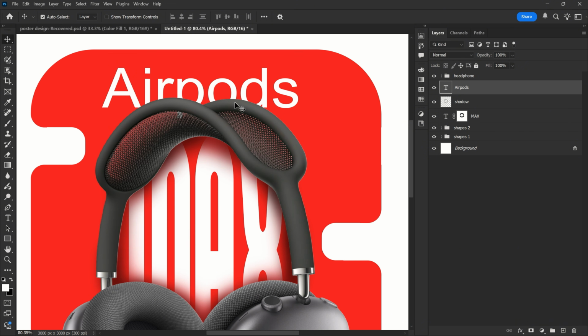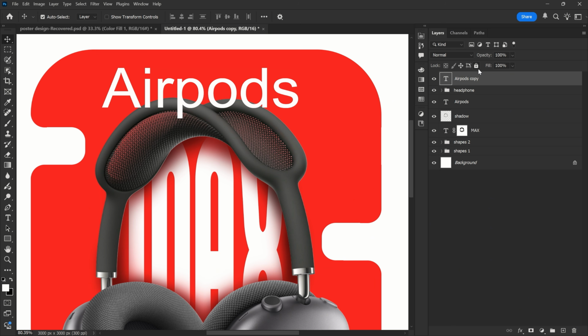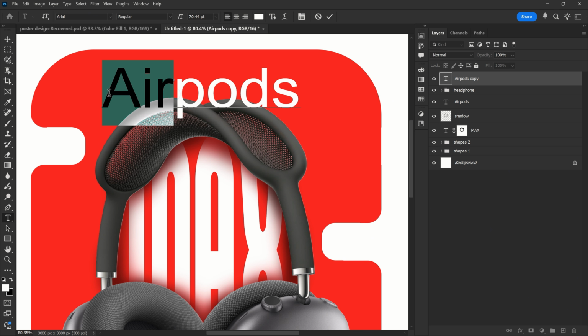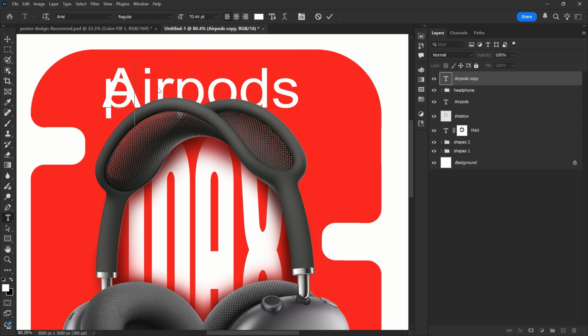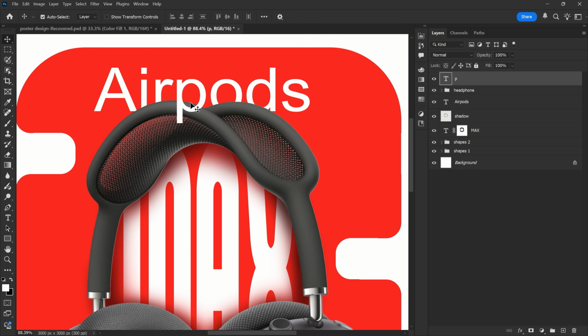And then let's duplicate this layer using the shortcut key Ctrl and J. Put that layer above the headphone layer. Now remove all the letters except the letter P. Then position the letter correctly. Now we have to give it a shadow.